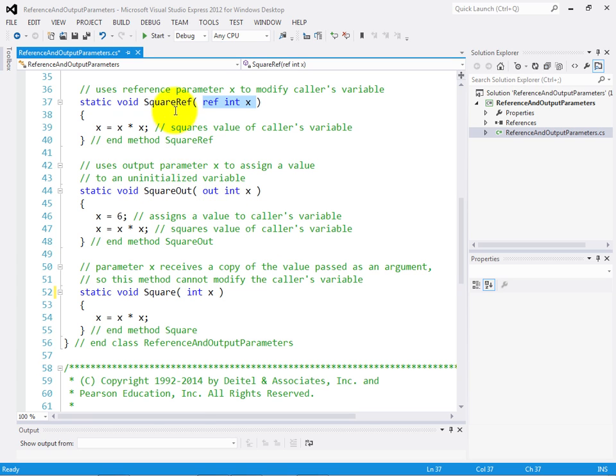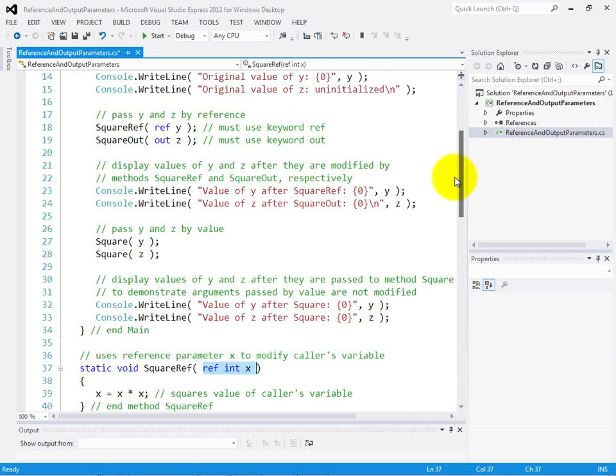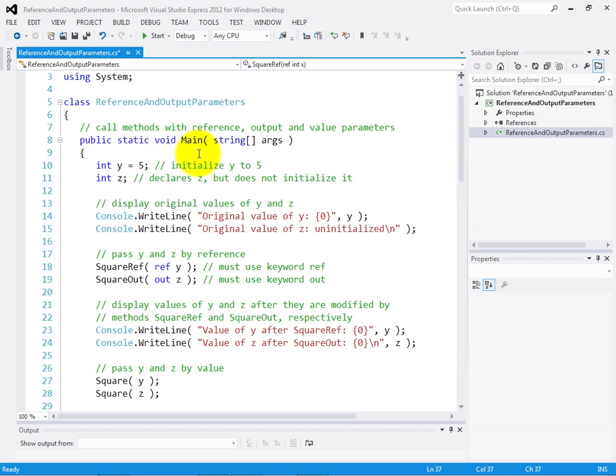So let's see how we call these different methods back in main. We begin in main by declaring the integer y and setting it to 5, and we also have an integer z which is not initialized. We then display the value of y and simply print out that for z it's uninitialized, and the reason we did that, if we tried to display the value of z immediately right here, we'd get a compilation error because we have not yet initialized z.